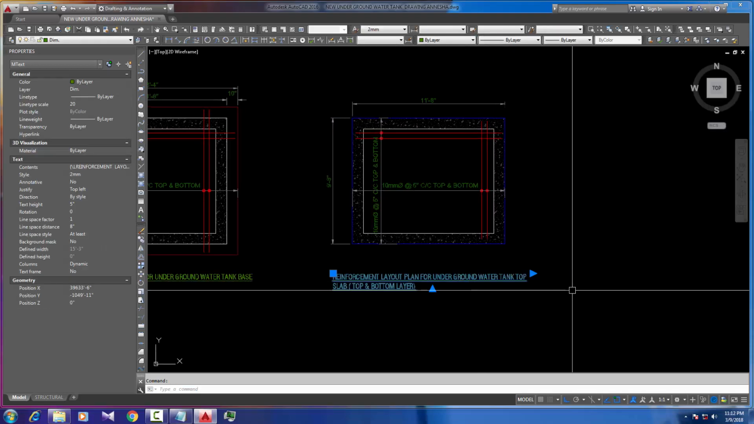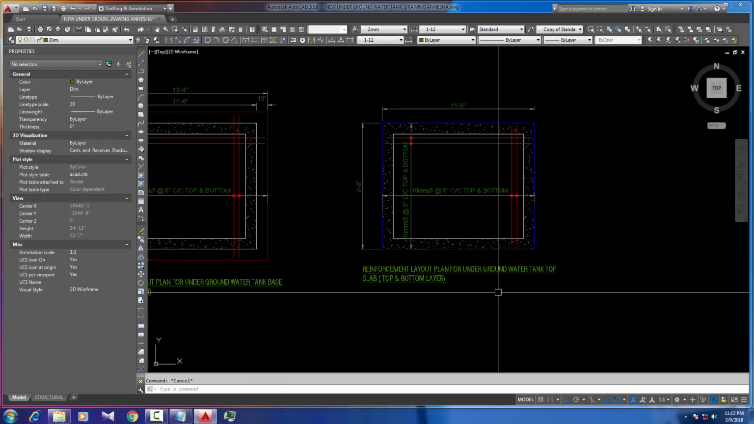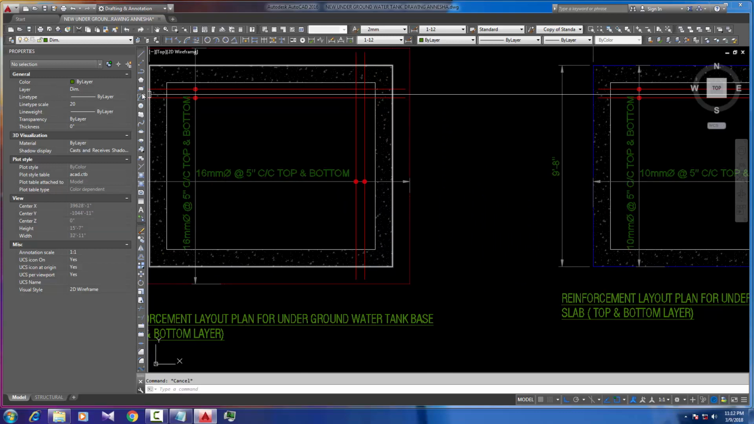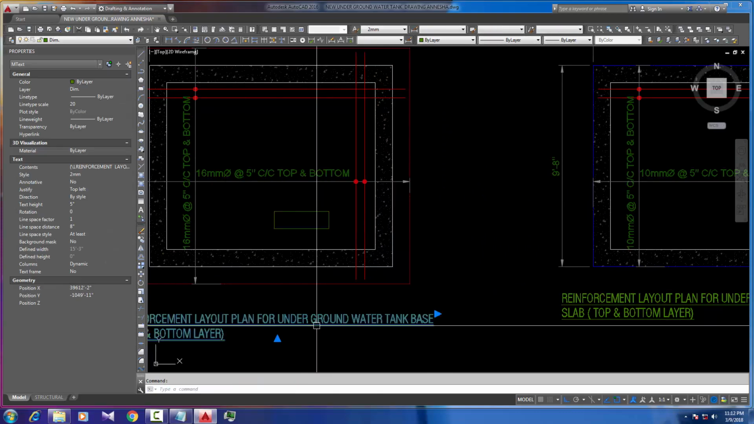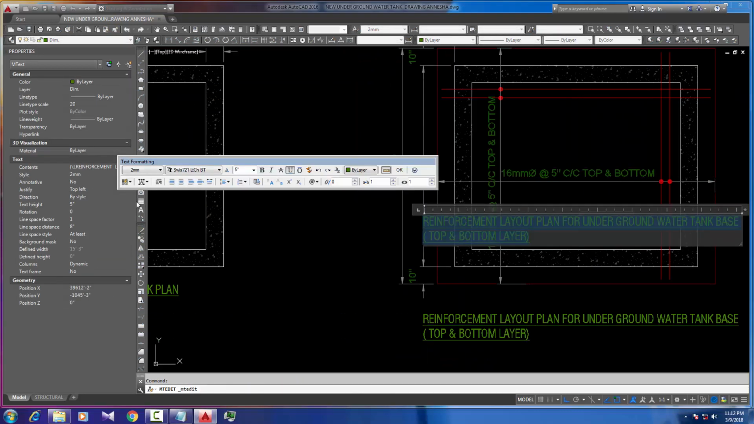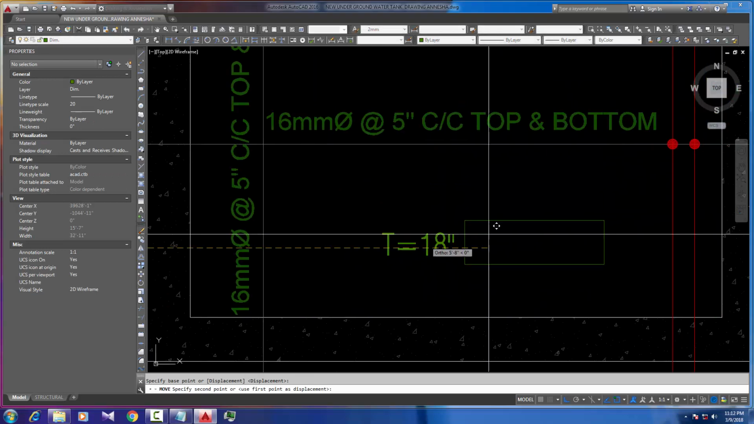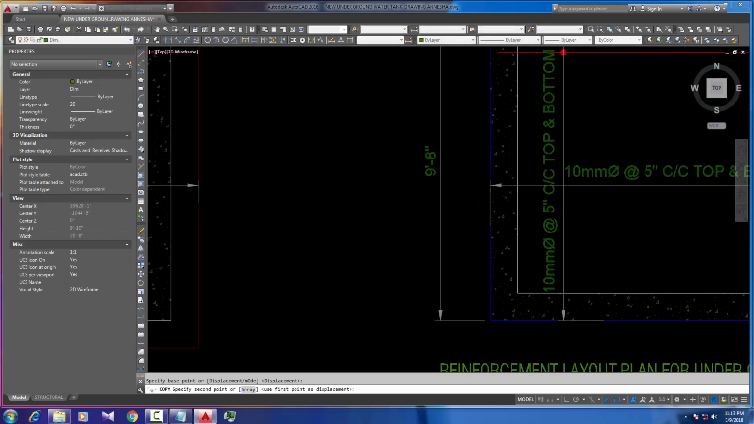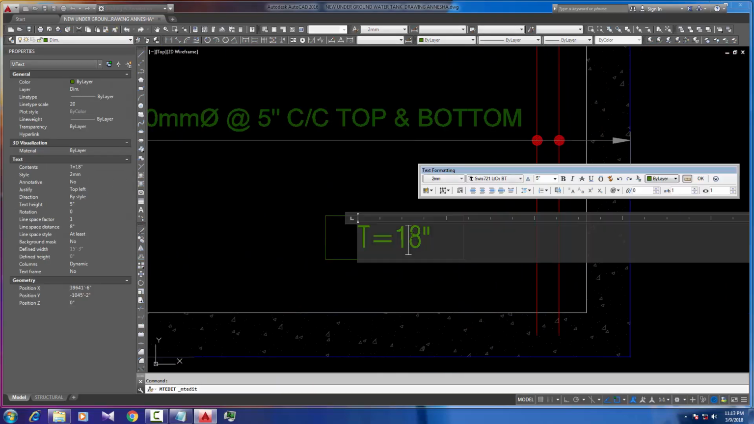Okay. And one thing you need to provide here is the slab thickness. So you just draw a rectangle here and copy a text, and you just write T equals 18 inch. T means thickness, and 18 inch is your thickness. So just okay, and copy it for our top slab and just say 6 inch. 6. Okay.